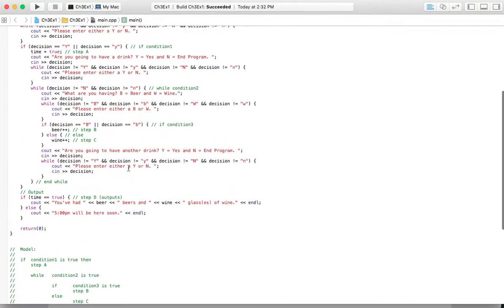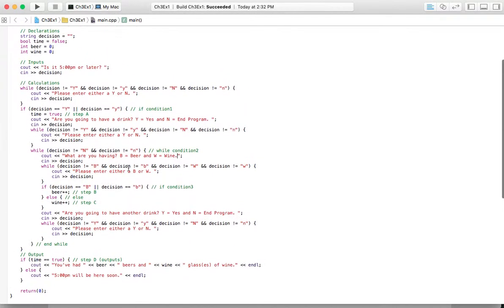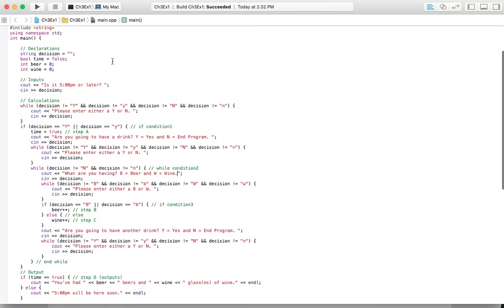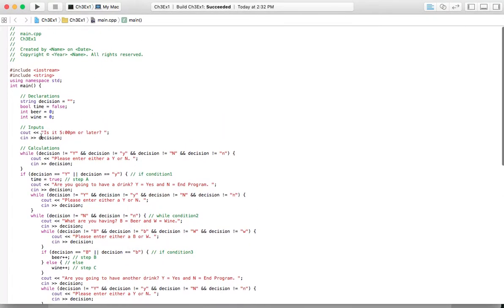It's up to you. I've coded it out here so we can see what the program would look like if you did that. We'll start at the top here. So you can see the variables I've got here, a string for the decision. That's where I'm going to either enter yes or no, or B for beer or W for wine. Then I've got a Boolean variable here, time. I've assigned it to false. And then I've got beer and wine, so we can tally up how much of each we have.